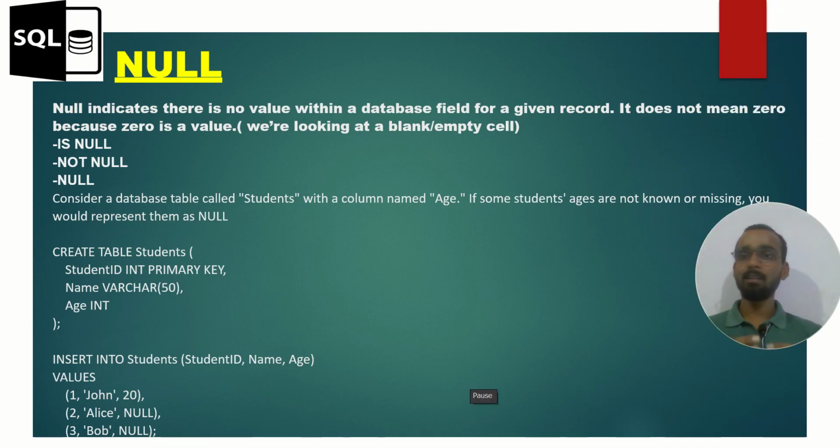I'm just reading this definition of null, and I will define it in layman's language. Null indicates there is no value within a database field of a given record. It doesn't mean zero, because zero is a value. We know zero is a numeric value, so it can't equal null. So we can easily justify that null is not equal to zero. In the first scenario, we have figured out how null and zero are different.